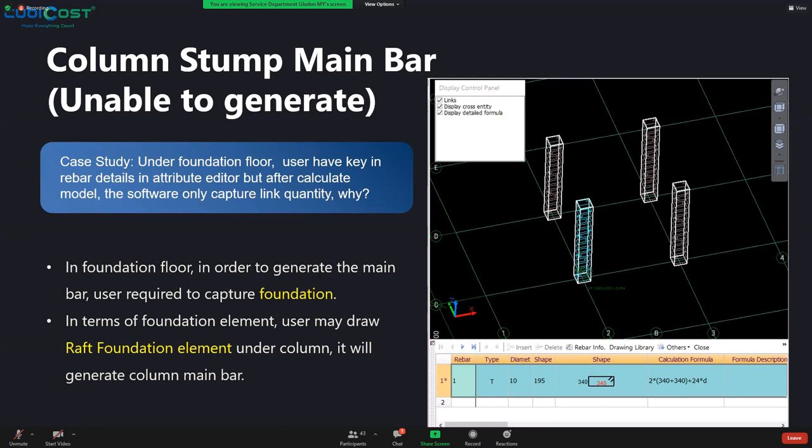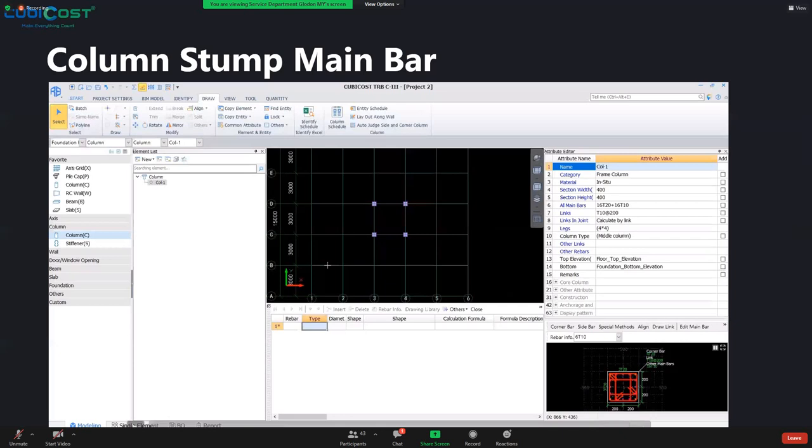So if you start with TRB, then make sure you draw the foundation element directly under your column stump. Then once you import export your TRB model to your TS, just make sure you delete off your rough foundation. So if you start off with TS, you just ignore the foundation element. You don't have to model it. Once you go into TRB, just make sure you draw it. And with that said, you're able to capture your main bar in foundation floor. So this is a short clip how to do so.